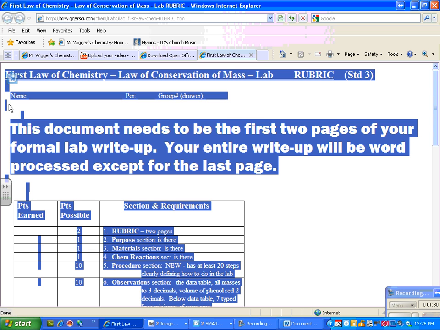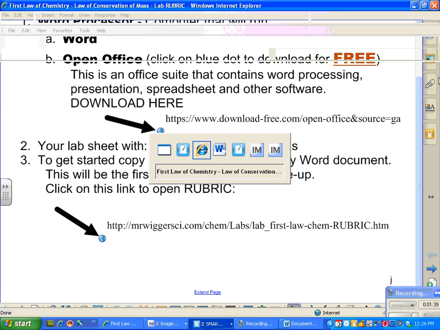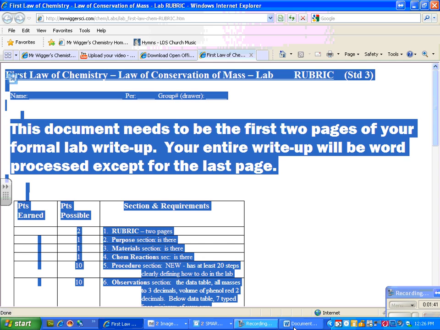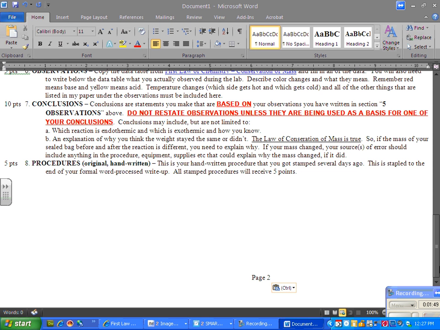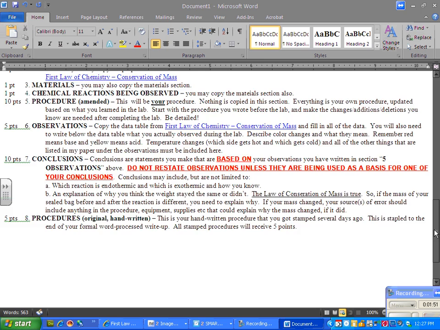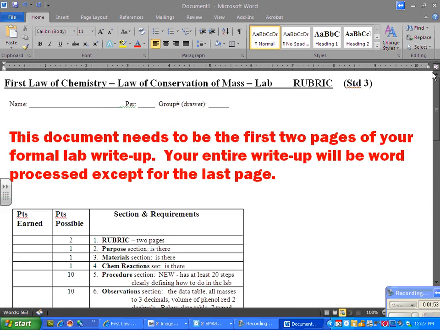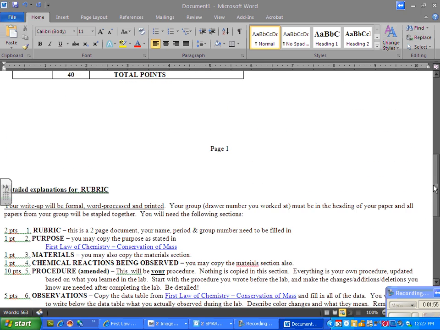and now all you have to do is press Control A on your computer, and that will highlight the whole document. And now you do Control C to copy it, and you come back over into your Word document, and you're going to copy that whole thing in. And that sometimes takes a little while to come down, and now you can see you have the first 2 pages of your lab write-up all ready to go.